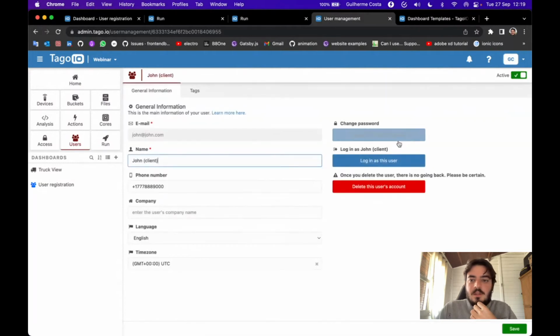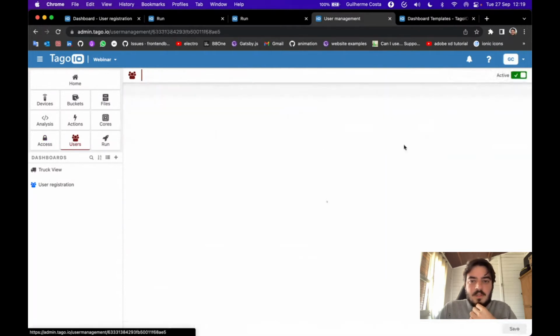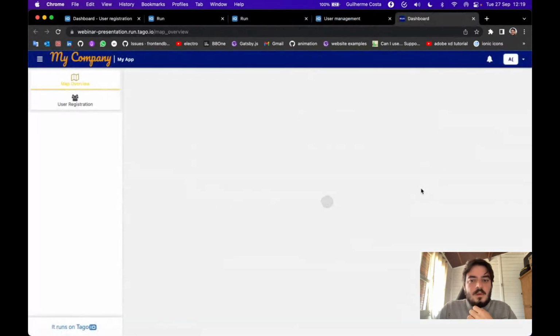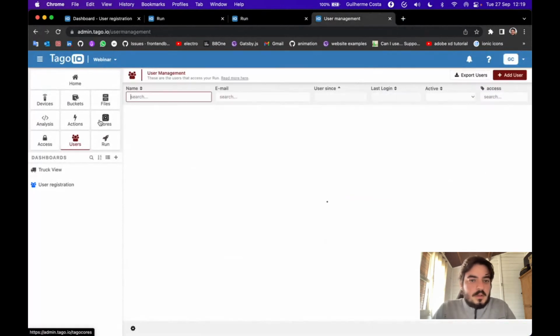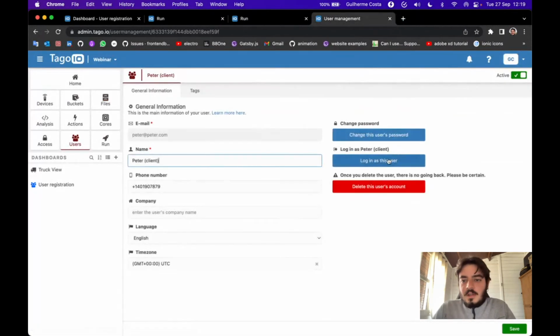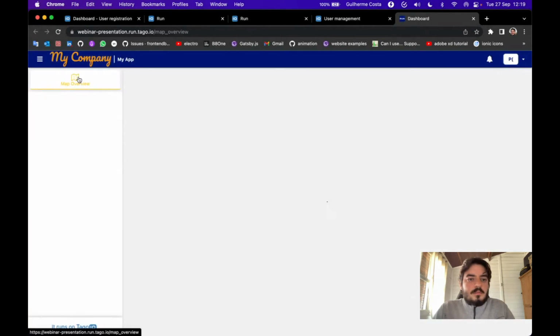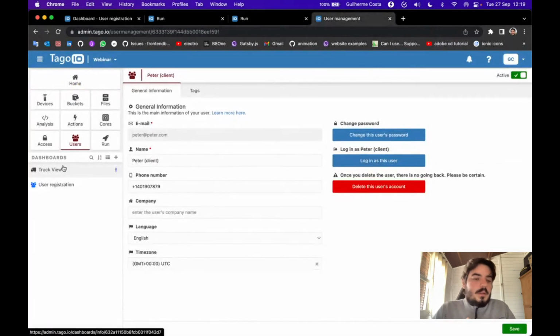I'm gonna log in as admin. Let's see this. Okay, so we have both permissions here for the sidebar buttons, but we don't have permission to the dashboard yet. That's okay. So let's check one of the clients and see if they can see only one button. And there we go. Okay, so this is the first step. We are restricting the view of the sidebar buttons. Now we need to provide access to the correct dashboard.